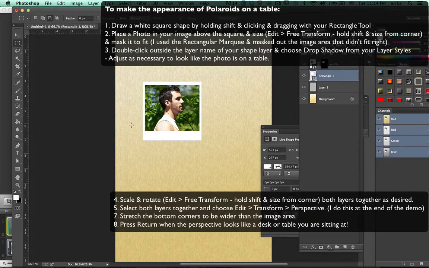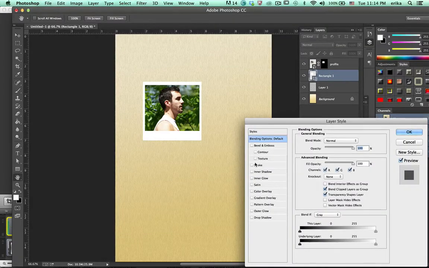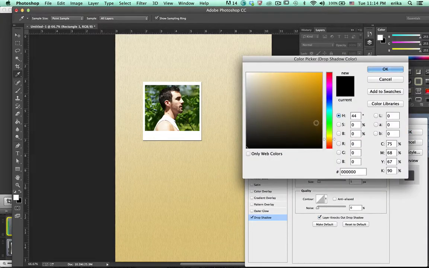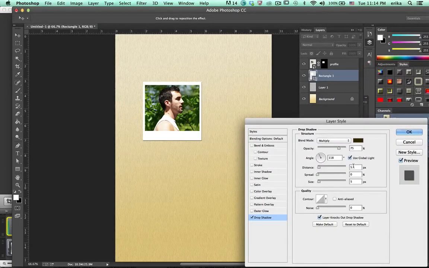Now I'm just going to give this some shadow so it looks like it's actually on this desk. So on the rectangle, double click outside the name, and I'm going to at least give it a drop shadow. If it looks like maybe not the right direction or amount or color, you can always change it. Like I can make it a dark brown. Not that that's going to be that obvious. It actually looks like the distance is pretty good for looking like it's on a desk. Shouldn't be a whole lot. So I'm just going to leave it.